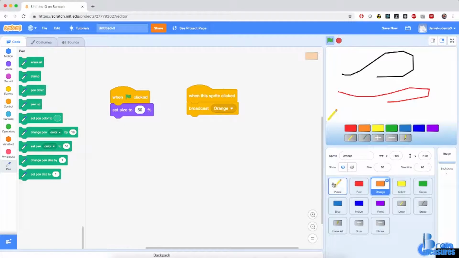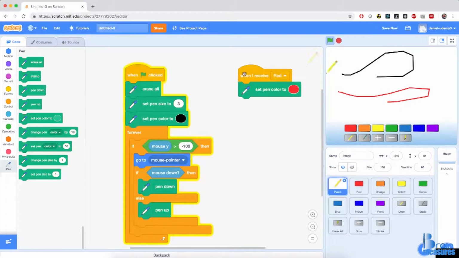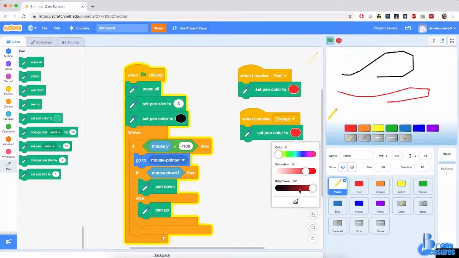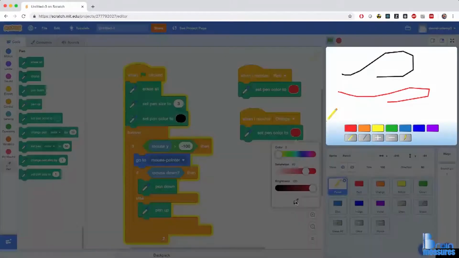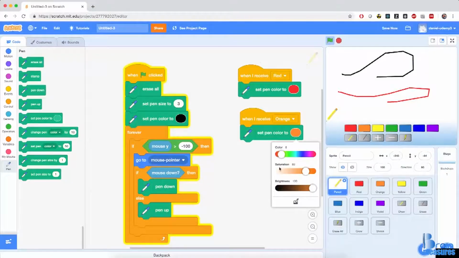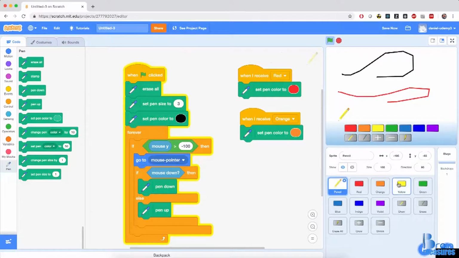Now, I'm going to go to pencil, and I'm going to right click on this small piece of code and click duplicate. So when I receive, in this case, orange, I'm going to set the pen color to the appropriate orange color. So I'm going to hit the eyedropper, and I'm going to select that orange color in the button. And I'm going to do the same for all the other colored sprites now. So I'm going to fast forward a little bit.